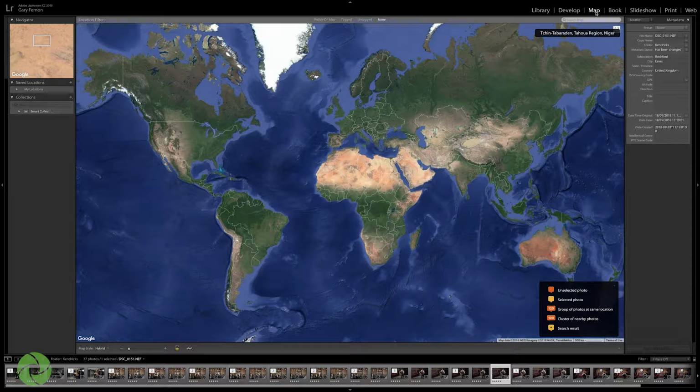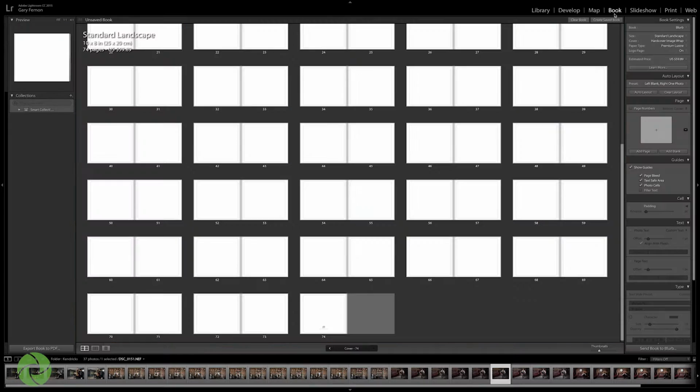Now, Lightroom can automatically place geotagged images on a map. You can add the location information manually if you don't have that set up. Now, personally, I don't use the map feature, so I'm going to move straight on to book.